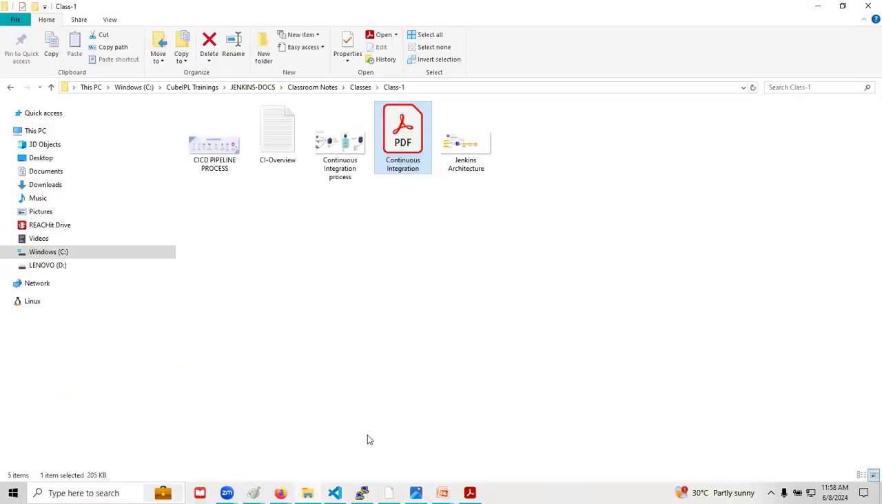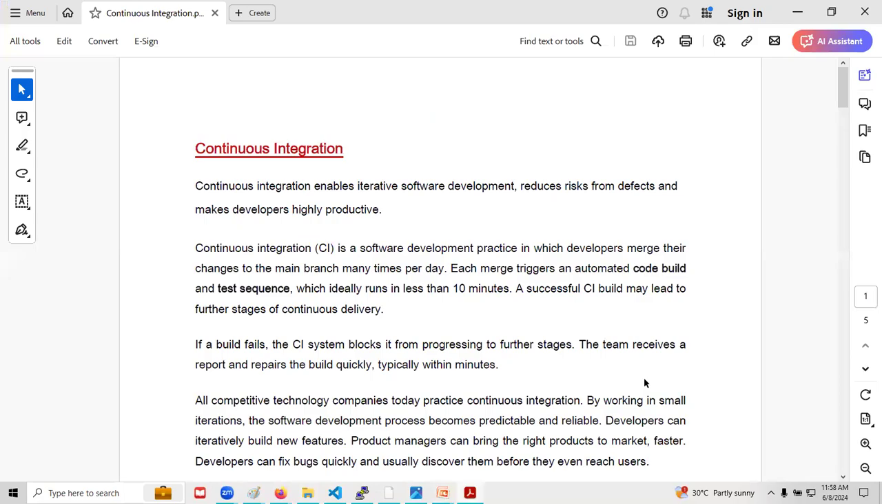So one small doubt. Yes, tell me. Is Jenkins only applicable for the AWS cloud, or can Jenkins be used in any cloud platform? Yes, it can be used on any cloud platform. You can use it in Azure, you can use it in GCP, you can use it anywhere.